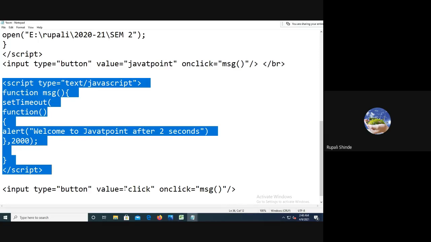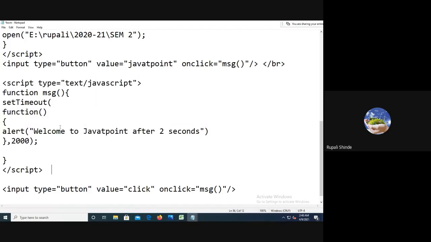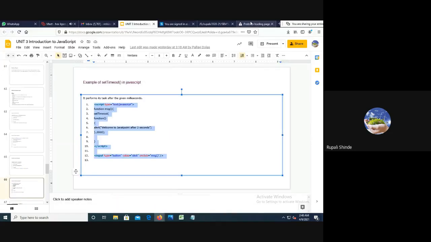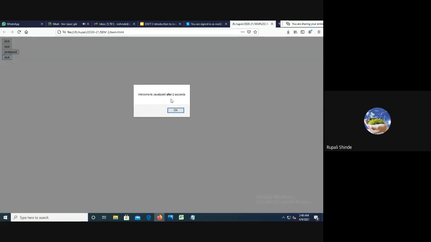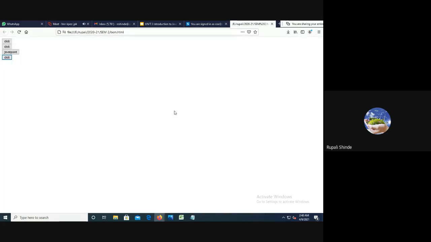And the same thing, we call the message function with the help of the onClick event. So we have to execute it. We are going to see what happens. Welcome to JavaScript after 2 seconds. Okay, that particular dialog box is going to display.